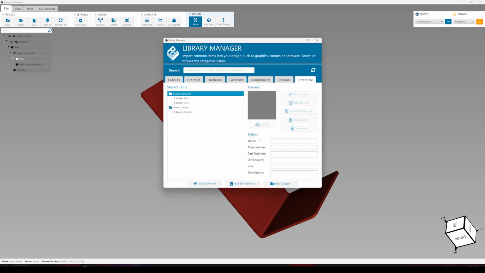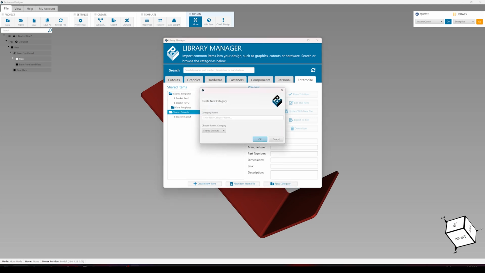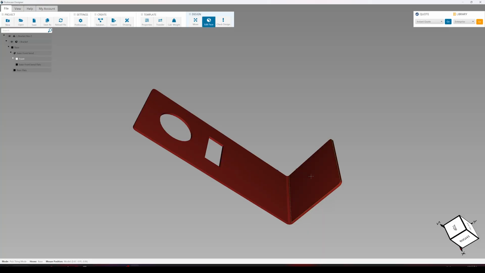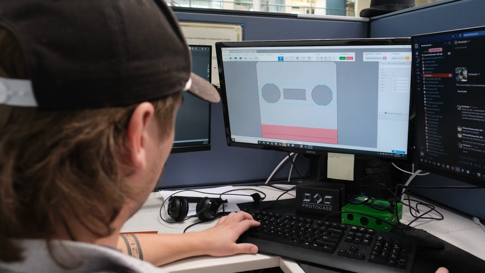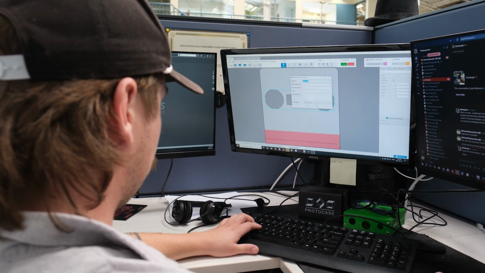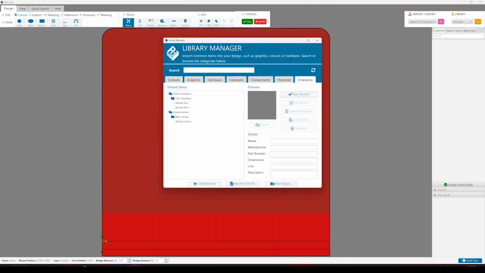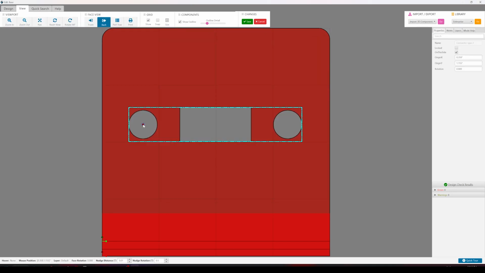Next, and this is where Protocase Designer Enterprise can really empower your team, let me create a new category for another member of my team, and I'm going to call this Mic Cutouts, as I have a mechanical engineer in my team who can create custom cutouts in Protocase Designer way better than I can for my design. Now picture this, I'm working away on my next design. While Mike is checking out the latest design revision, he's going to create a custom cutout and save it in the Mic Cutouts folder. Once that's completed, I can then head over to my Library Manager and place this custom cutout onto my design.